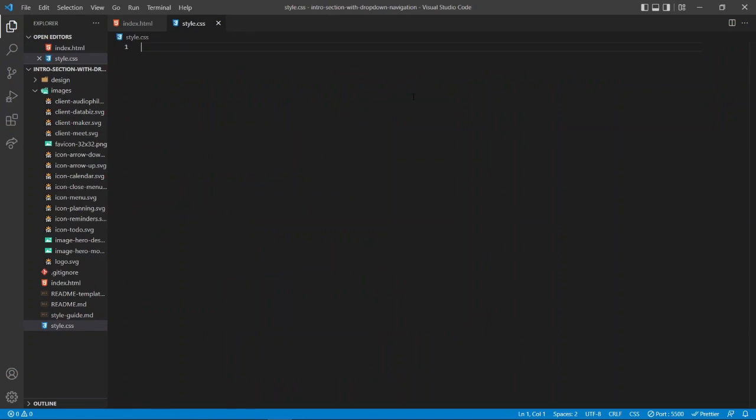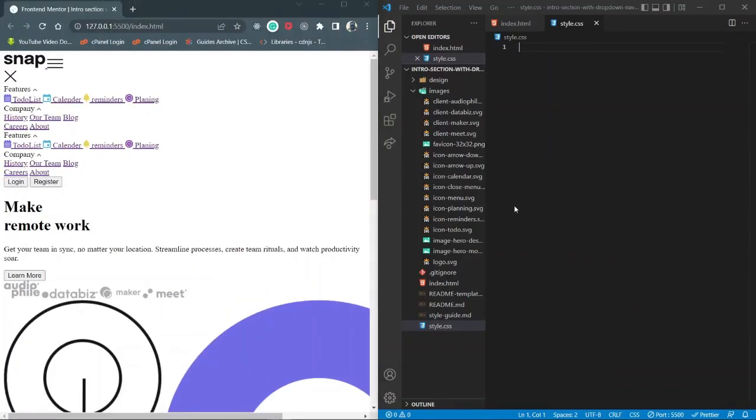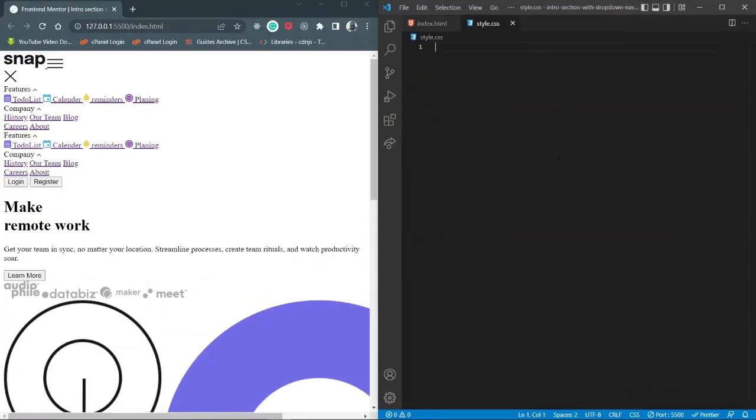So the next thing, what I'm gonna do for the style.css, let's start making that navigation. The style.css is quite long, guys, so I said you're in for a ride. I'm just going to put this over here and put this over here so that we can see the effects of the styling side by side.